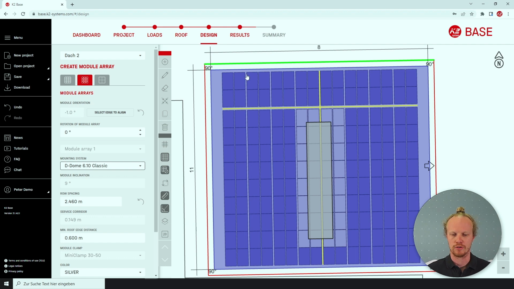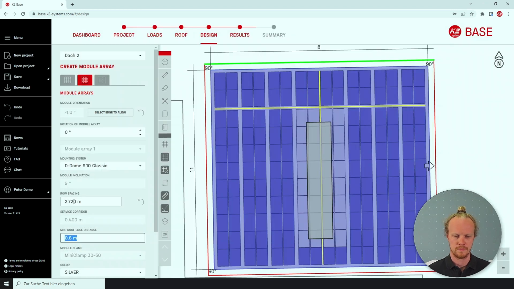And the service corridor refers to the space in between. Here we cannot edit the service corridor, but we can adjust it by changing the row spacing. For example, if we would like 0.4 meters service corridor, we can edit this. And the service corridor expands, and you're able to see this in our software as well.